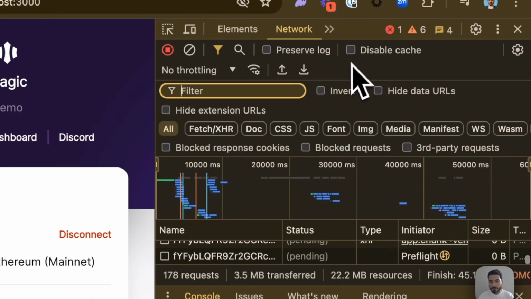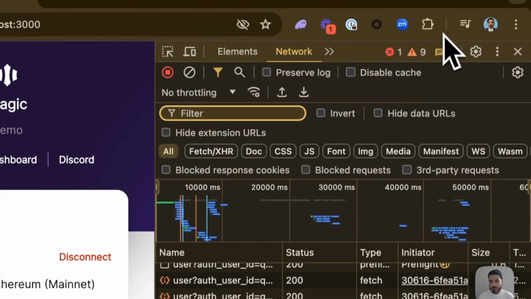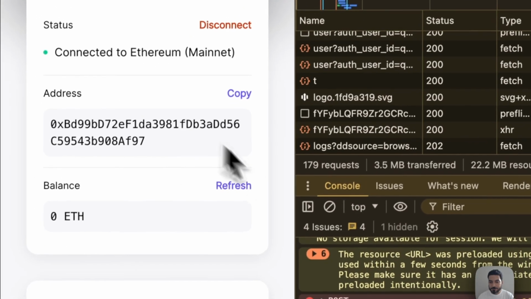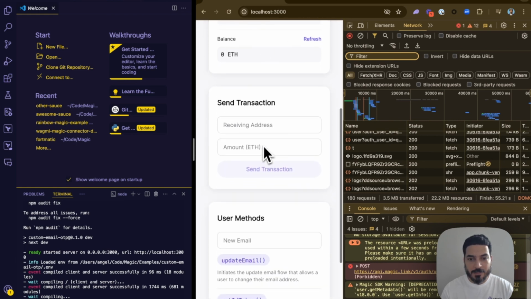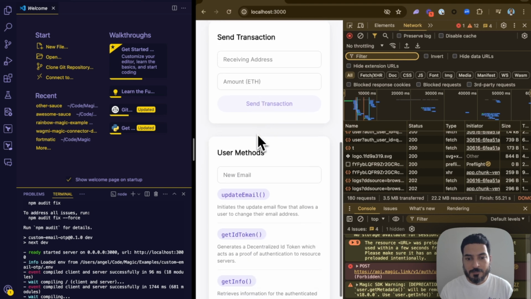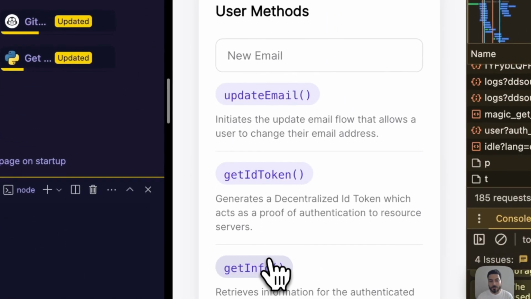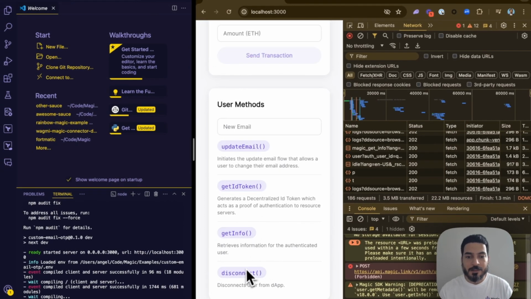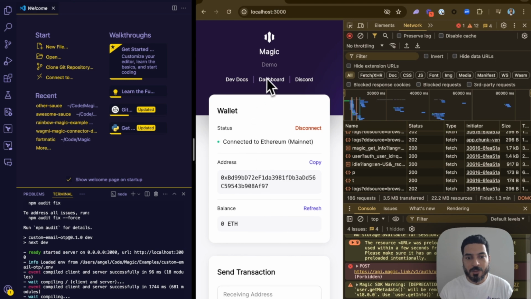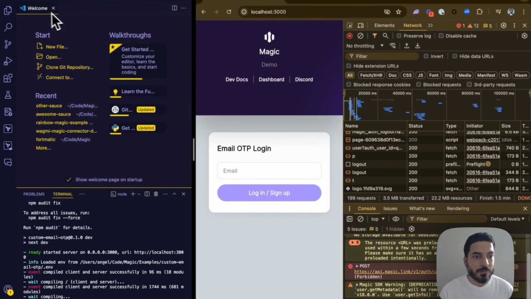Let me open up the network logs as well and pull this down a bit. Okay, so we can see that I'm logged in. I have a wallet address. I can send transactions. I can update email. I can get the ID token, check out the wallet information. So there you go, that's my wallet's public address. And then I can go ahead and disconnect. So we have a basic functioning app here.